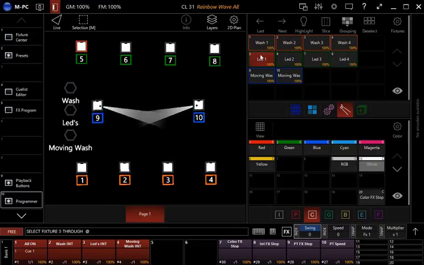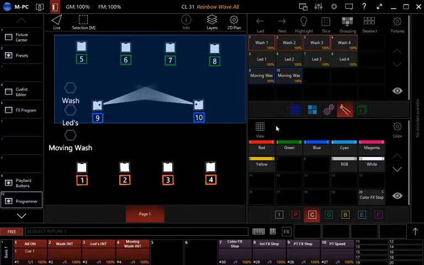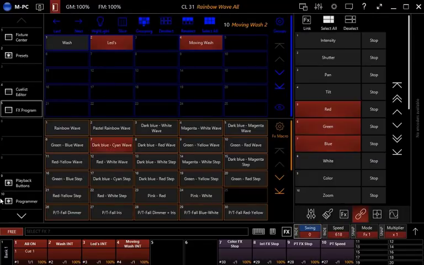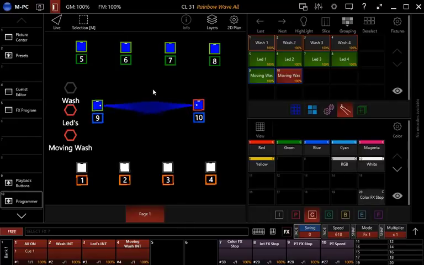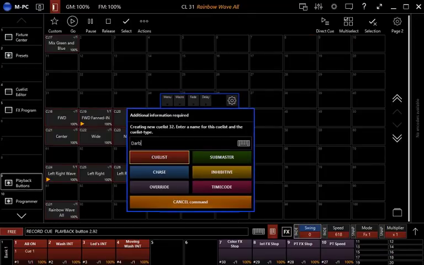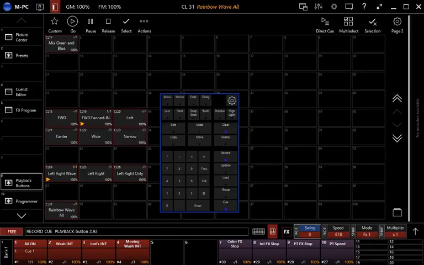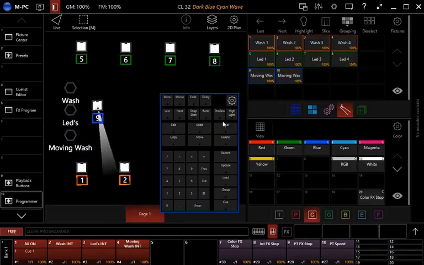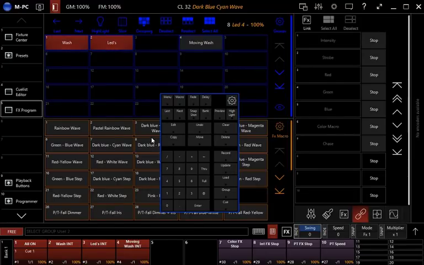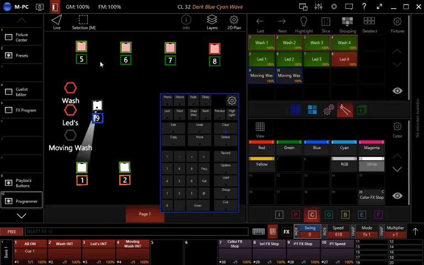Okay, so let's do this again. Select your fixtures, or you can select them in the 2D plane. Go to effects program, click record, dark blue cyan wave. You can see they are doing a dark blue cyan wave. Record that. Dark blue cyan wave. Clear out. We can do a red white wave. They are doing a red white wave.